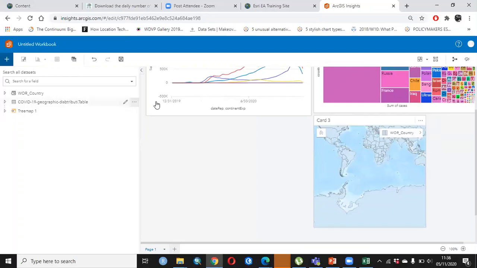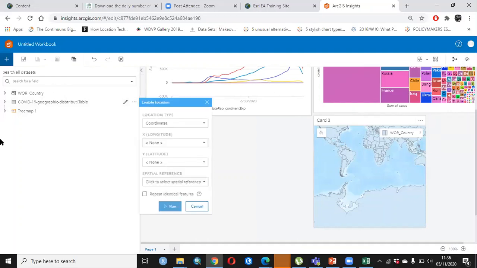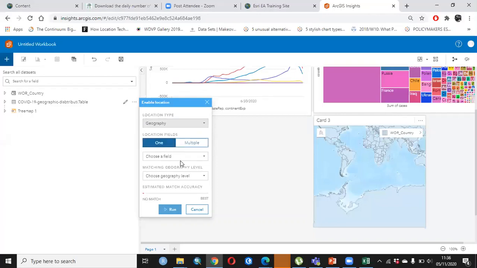So I'll just come here and say enable location. So I'm enabling and converting this file to a spatial file. On the location type, we are not using coordinates, right? Because the Excel sheet does not have coordinates, and these are boundaries. So we rarely use coordinates for boundaries. So we are using geography. And then on the geography, we are using fields. So it will use matching fields in both files.